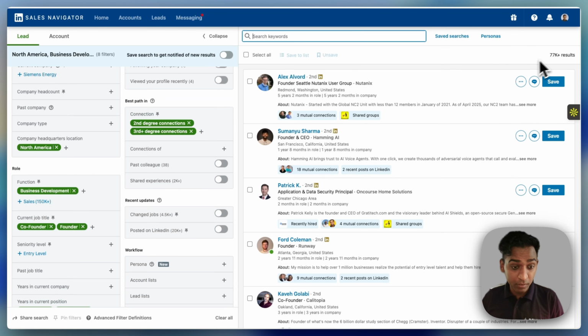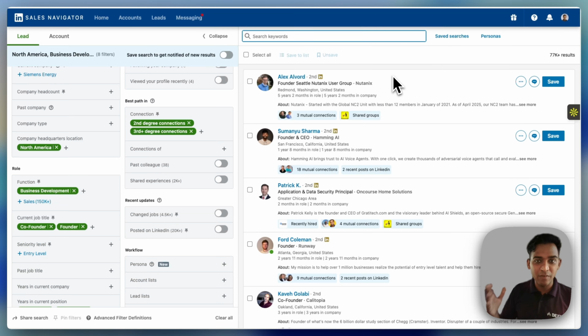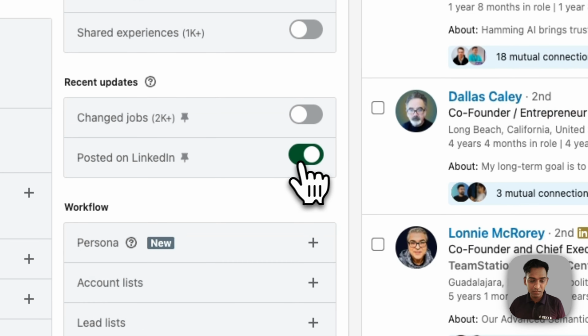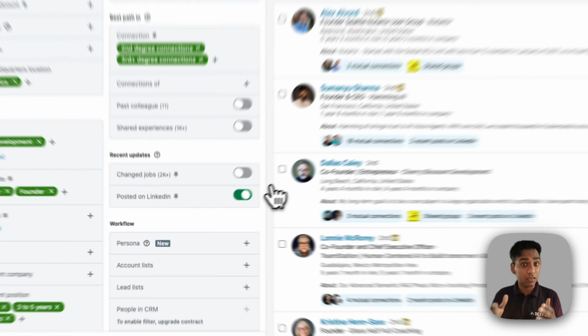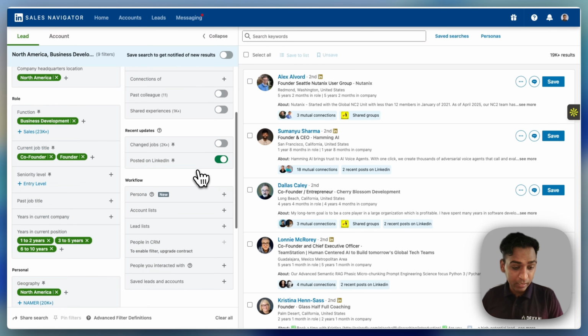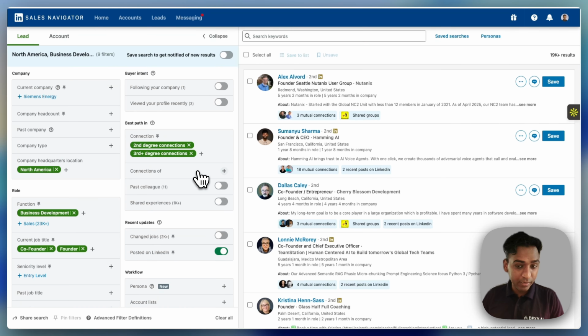The list size is still pretty big, right? It's 77K plus results. And in an ideal world, that's what I would like to think. All of them are my ideal customers, but that's not how the world works. LinkedIn also gives you a feature of turning on this posted on LinkedIn tab, which helps you identify the accounts which are using LinkedIn effectively, and they're much more likely to respond to your DM. So even then, it's 19K results. So we're going to still refine the list.